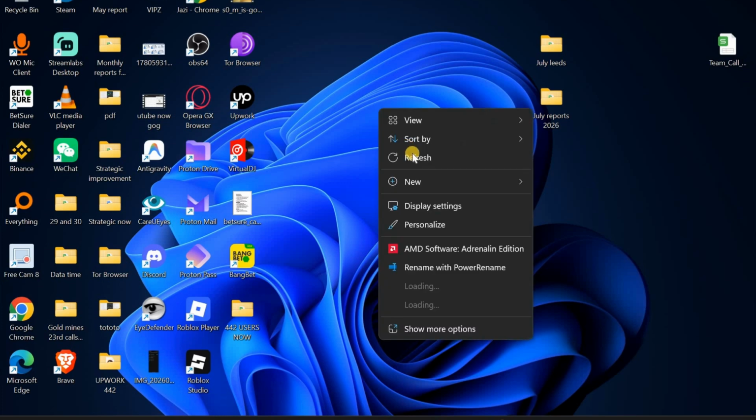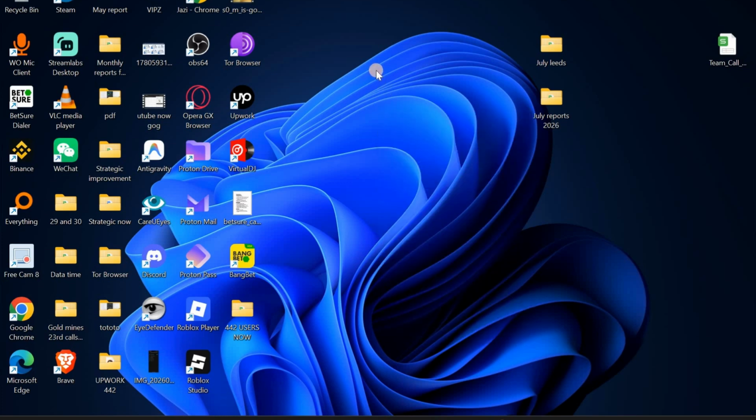Then right click on the desktop and refresh 3 times. Right click, refresh, right click, and refresh. Once you do that, you'll be good to go.